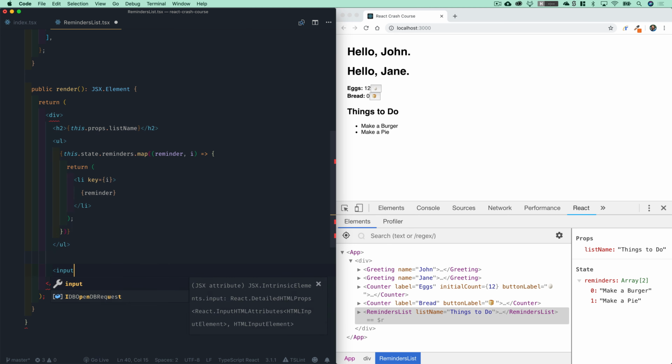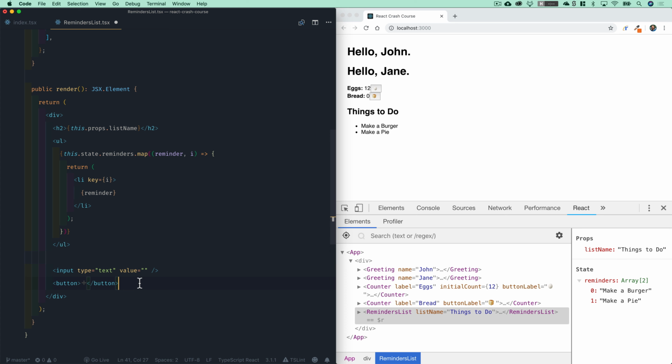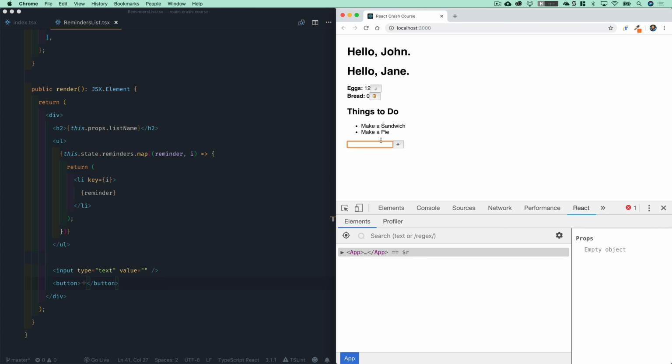Down here, we'll just put input type equals text, value equals, and we'll just put a blank value there for now. And then down below, we'll have a button, and within that, we'll just have a plus button that they can click on. So this is what that's going to look like. You'll be able to type into there, hit the button, and it's going to add whatever you typed to your reminders list up above. You'll notice you can't actually type anything into this input right now.